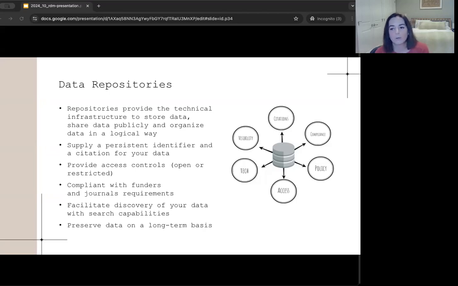The idea of posting your data to a personal website or storing it in a Google Drive folder and just making it available when people ask, that's no longer acceptable. A lot of the funders are not going to allow you to do that. They're going to require that you share your data in a repository.